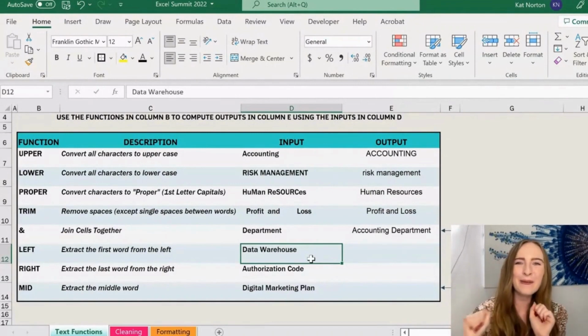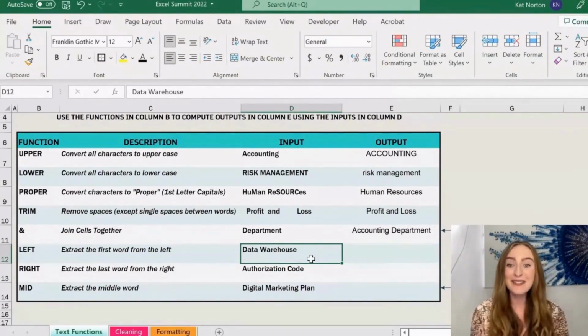So let's say we wanted to extract the first word here from the left in our cell data warehouse. So we want to pull just the word data out.